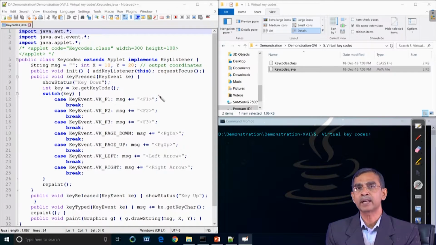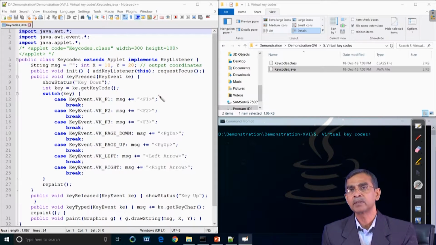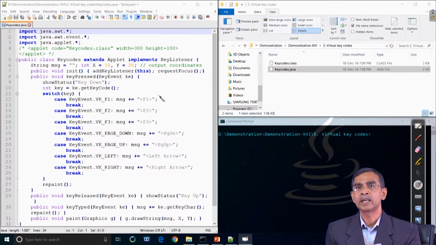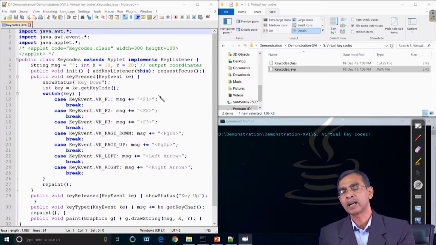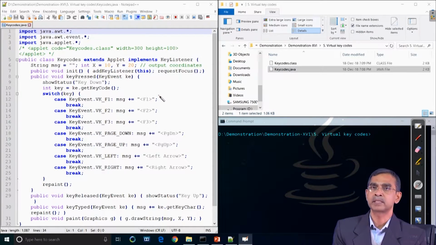Now, for this the event class has defined many variables, many constants actually. So, we can read all those values, and accordingly we can understand which keys have been pressed by the user.